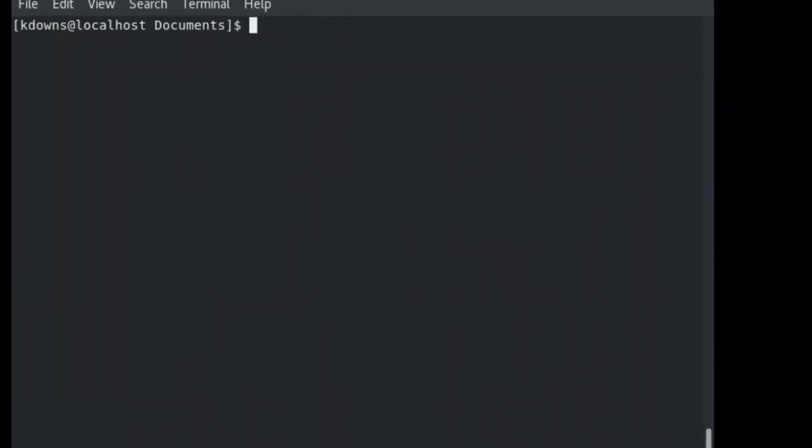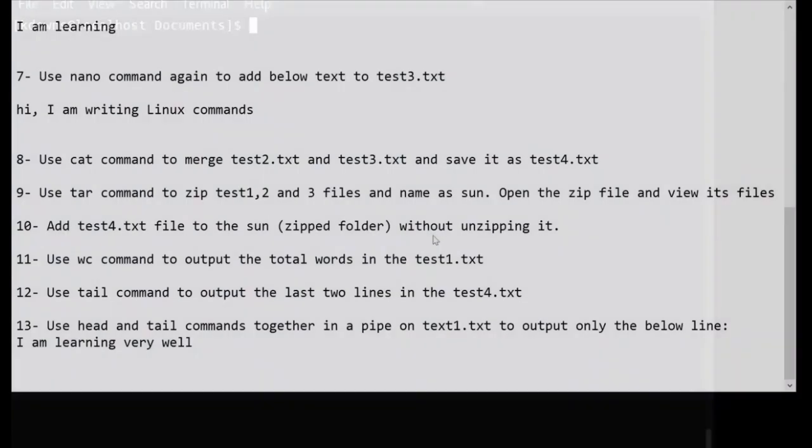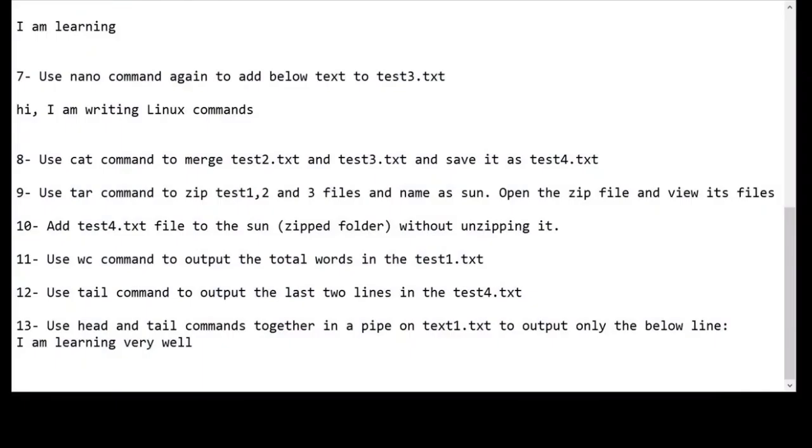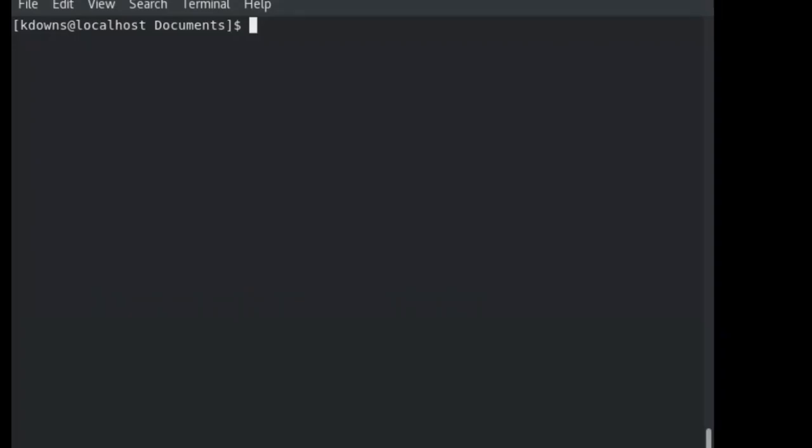All right, now let's look at the next part of our homework, which is number 10. So it actually wants us to add test4 now to that tar file we just created without unzipping it. All right, no problem. We do tar command again. Now we do an R for recursive, okay? And we do a verbose and an F for file again, okay? And we're going to use the sun.tar file because that's the file we want to add it to. And we're going to say add that test4.txt file. Okay? There we go.